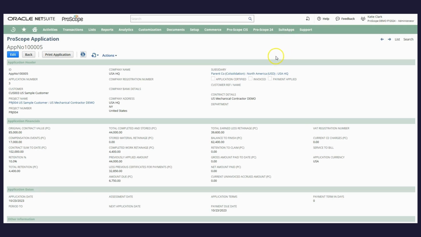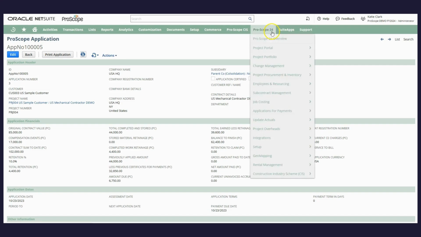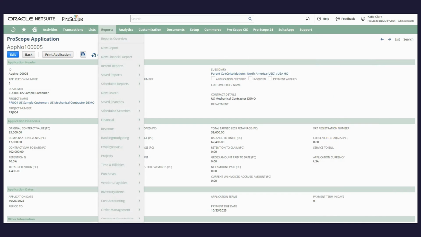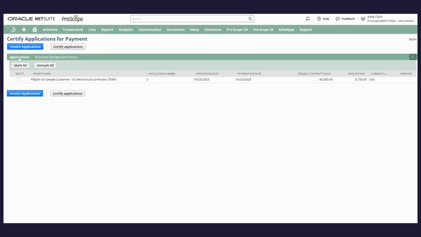So in order to do that, we can set a shortcut on our dashboard, or we can go into our drop-down for applications for payment and certification and invoicing. Now that we're here, we can see all of the outstanding applications for payment that need to be certified. So when we select the application that we are looking to certify, we can either go ahead and certify it, or we can click invoicing applications here, which will both certify and raise that application for invoicing.